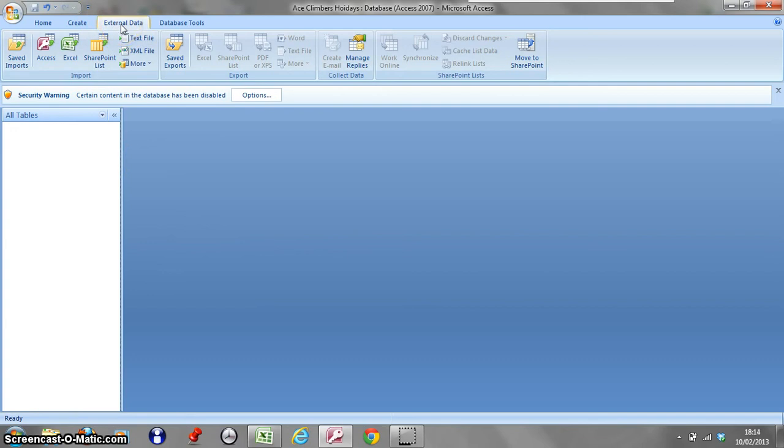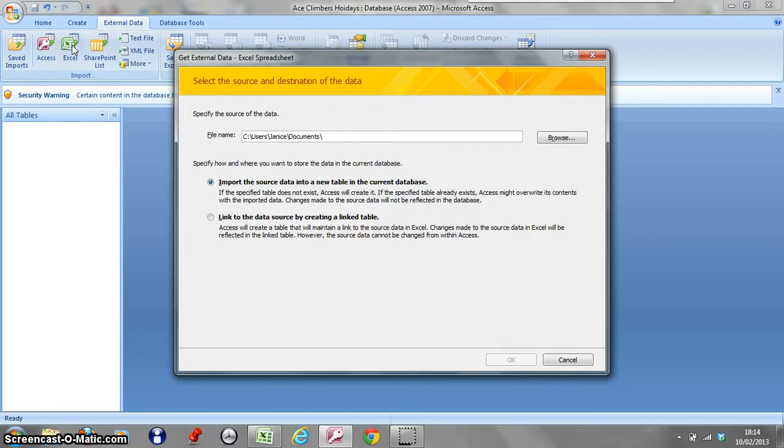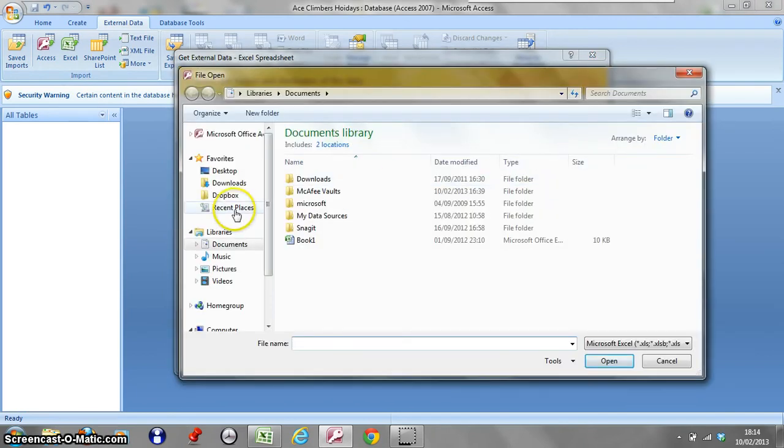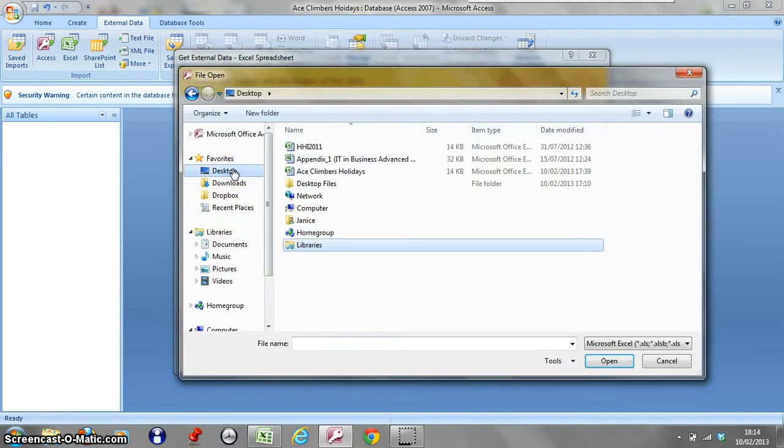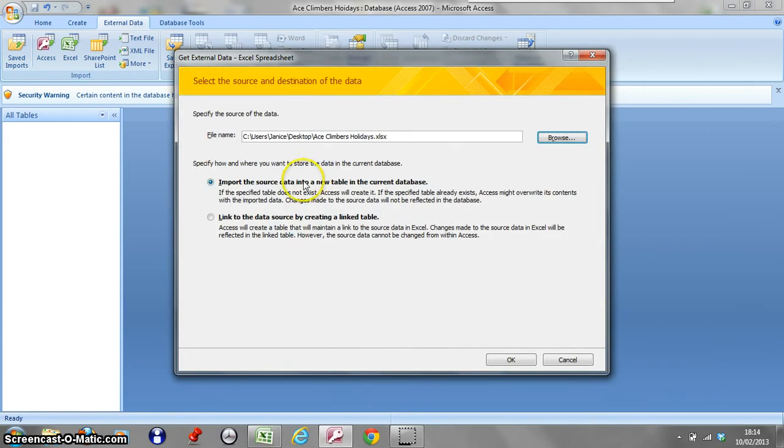Let's get into our external data. Import from Excel. Now, I have saved my spreadsheet file on the desktop, just so that we can find it easily. Here we are, Ace Climbers Holidays. We have two choices here. Let's pick the first one. Import the source data into a new table in the current database.